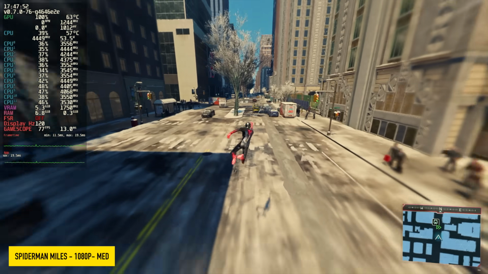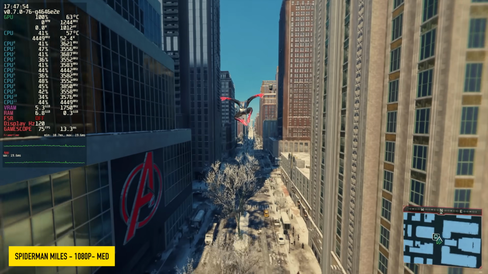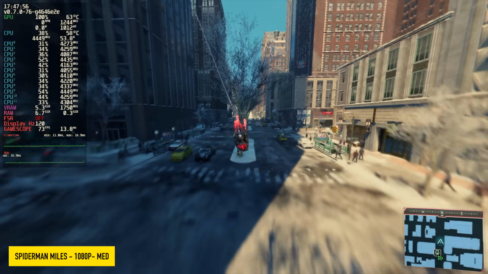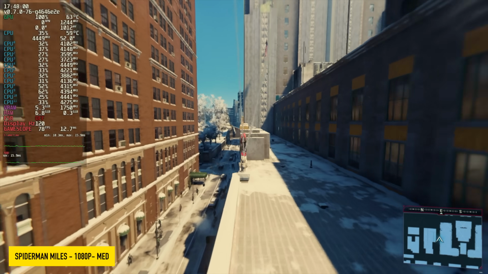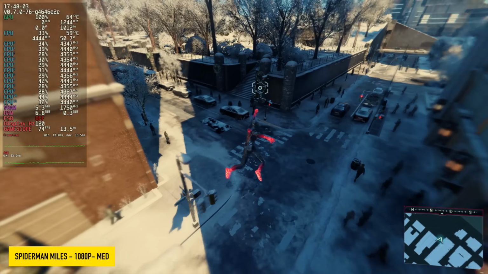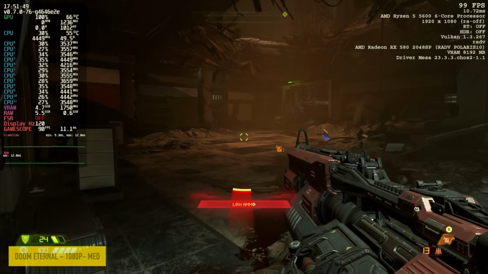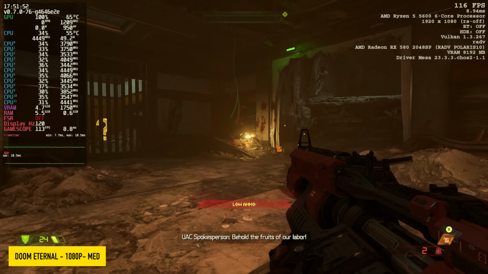We're only at balanced with that scaling, medium settings, and we got an average of 74 FPS out of this game. Not too shabby. Now, again, we're not at 1440p, we're not at 4K, but the price doesn't reflect that either. Next up, Doom Eternal, 1080p, medium, no scaling.